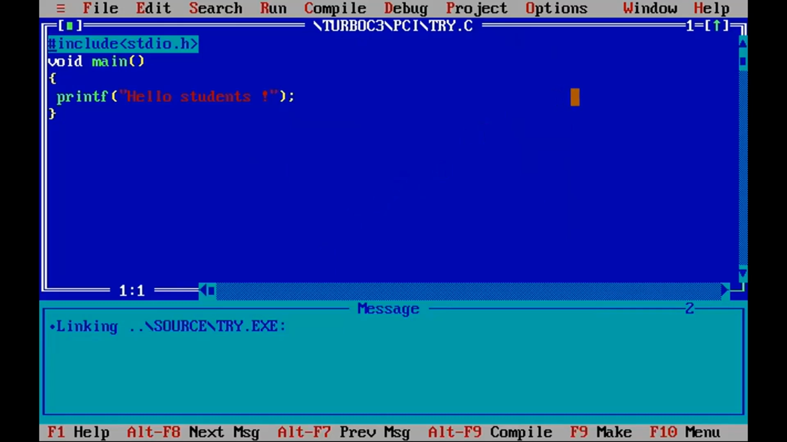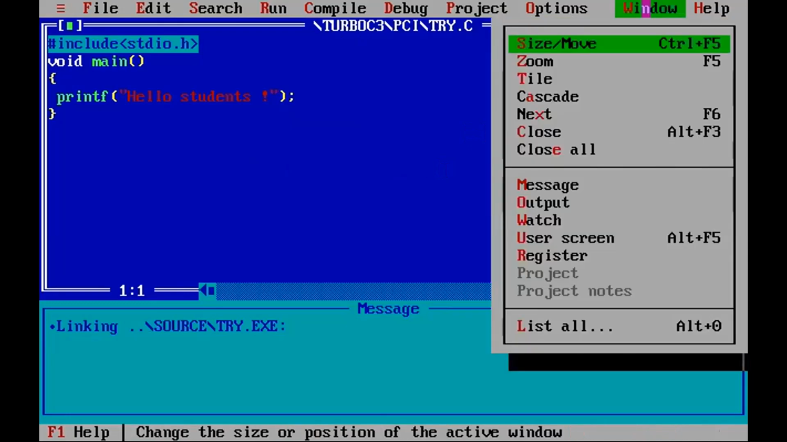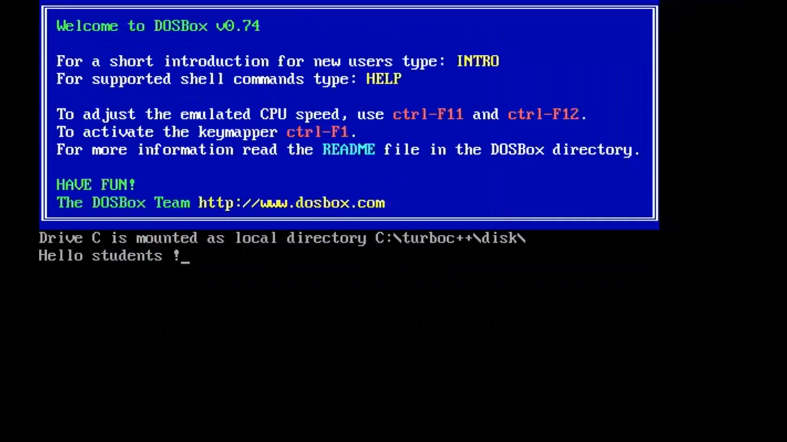For that, you have to go to the window menu, and in that there is a user screen. I already told you, user screen. Or you may press the Alt F5 key. I'll press Alt F5. Now this is your result screen, and you can see the last line is hello students. So this text message will be displayed as a result of our program, or as an output of your program. So in this way, you can check your output.